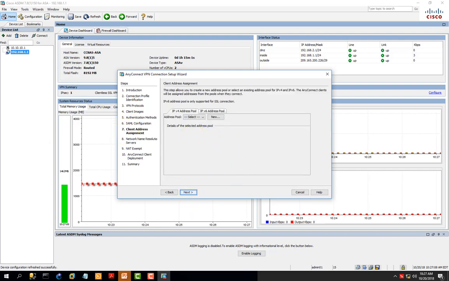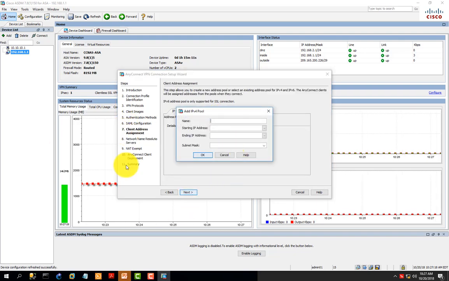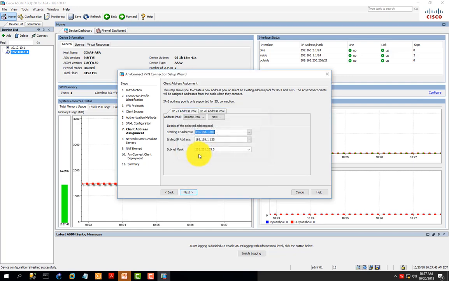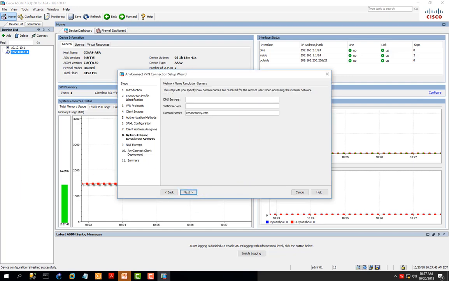Click Next. IPv4 address pool. Click New to create a new address pool. Name will be remote pool. Starting IP address 192.168.1.100, and ending IP address will be 192.168.1.125. Mask will be 255.255.255.0. Click OK and click Next.